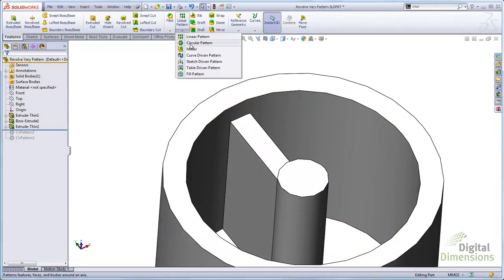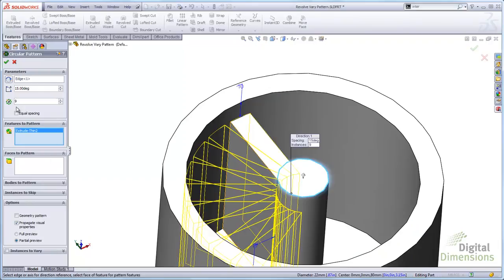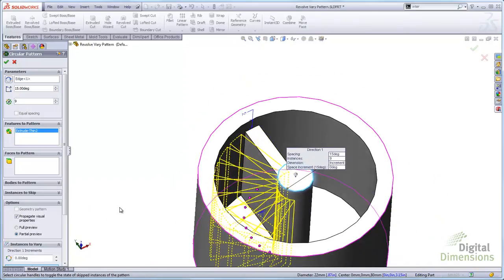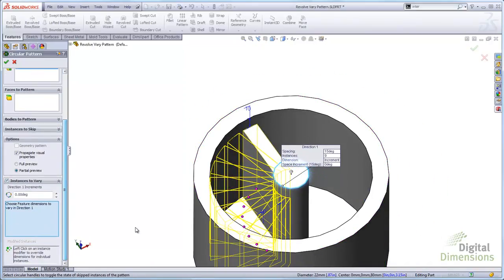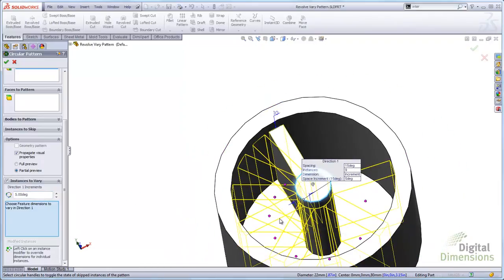And now when I go over to pattern, I go to circular pattern. And usually I use a temporary axis, but I can use a circular edge. I pick my feature, and then everything's going to look the same. Equal spacing will get turned off when I turn on the instances to vary. So you will have to do the math on that. Now in this case, I can change the increments. I have them set to 15 degrees apart. I'll add 5 more degrees.